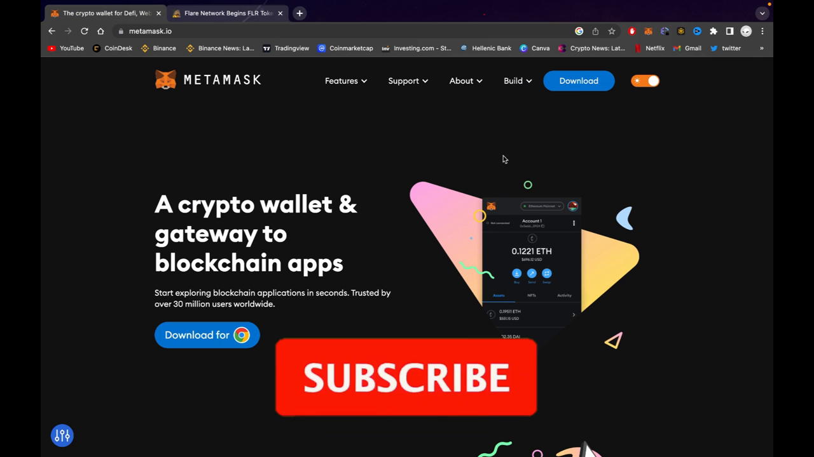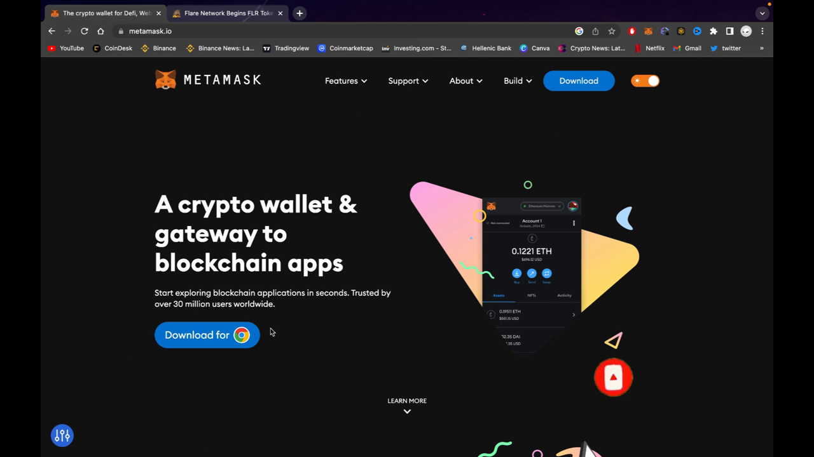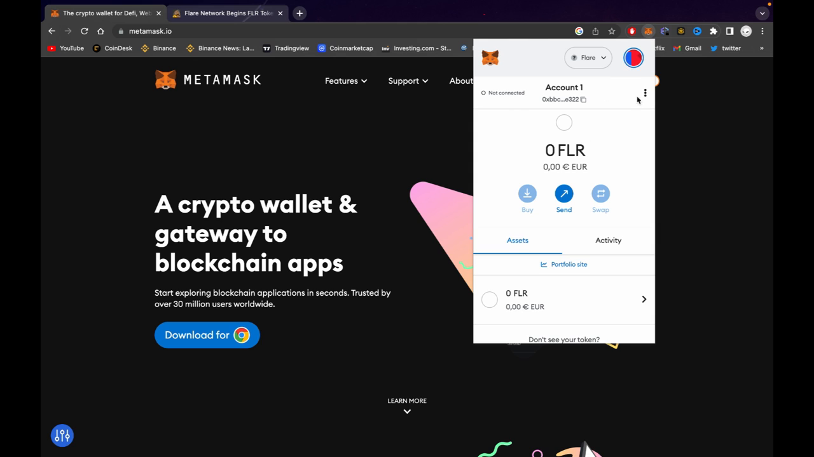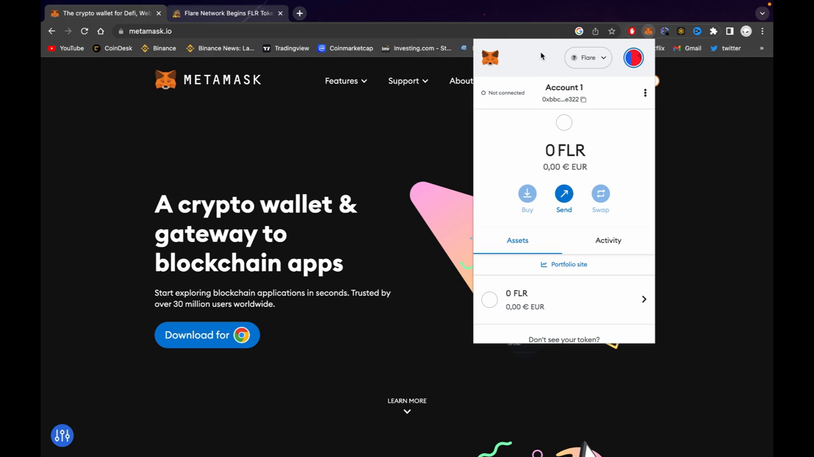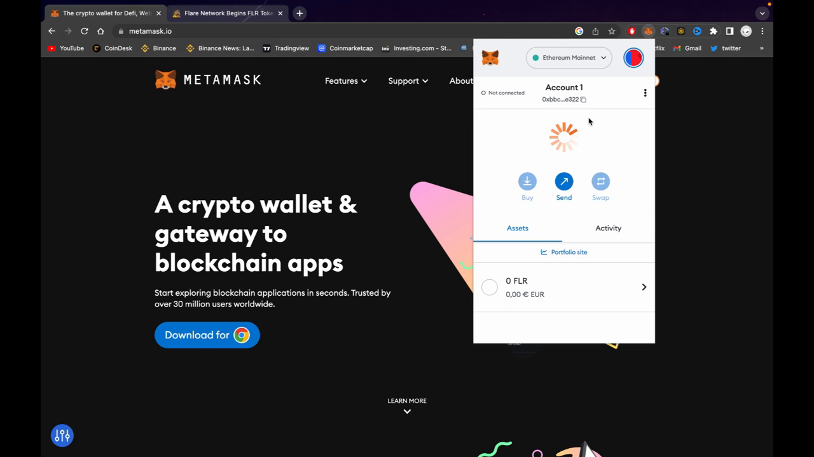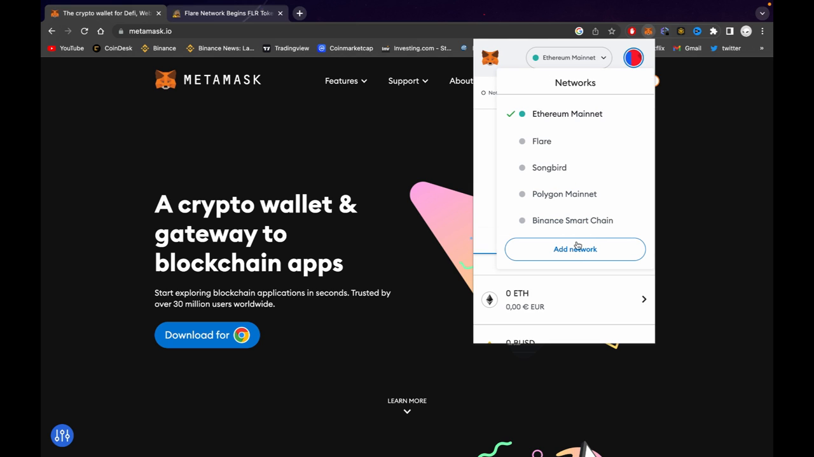The first thing that you're going to have to do is head into MetaMask. You can either download it or use your Chrome browser, which I have already installed. Once you do that, just click over here to your MetaMask. Once you log in, make sure that you access your Ethereum mainnet, because this is done through Ethereum. Once you access your Ethereum mainnet, which is the one connected to your Nano S or Nano X Ledger, the first thing you want to do is add network.